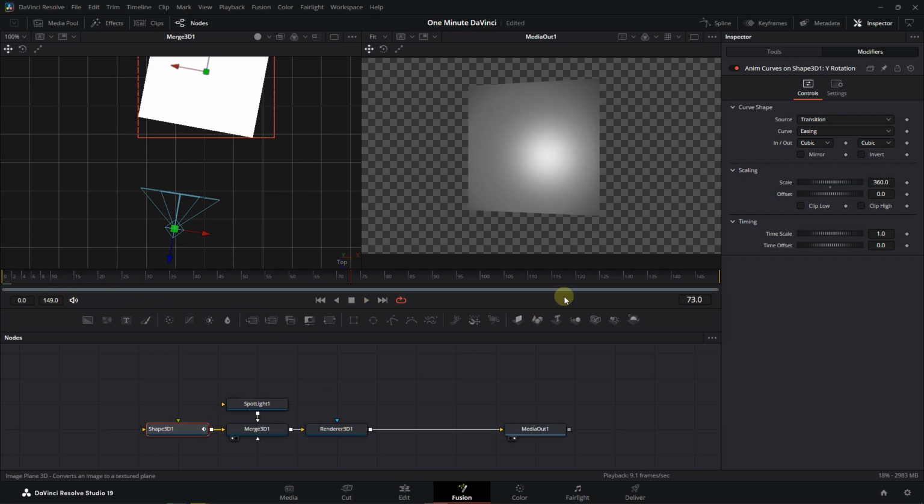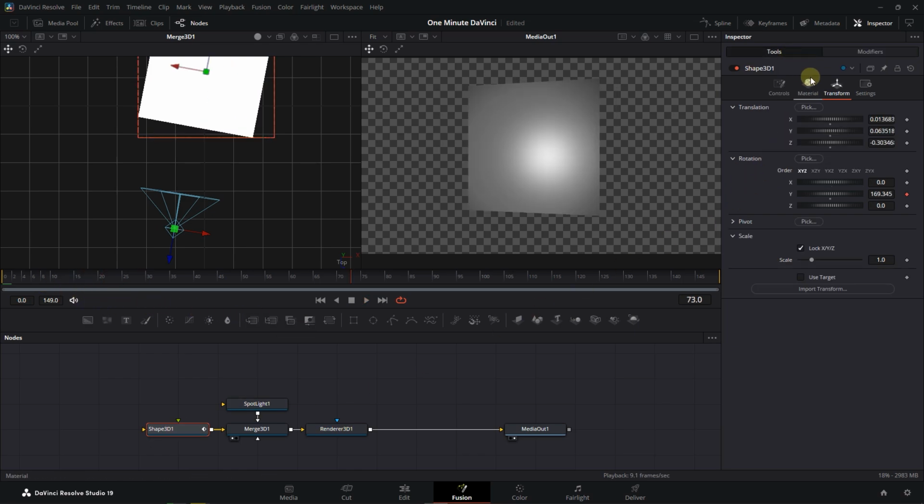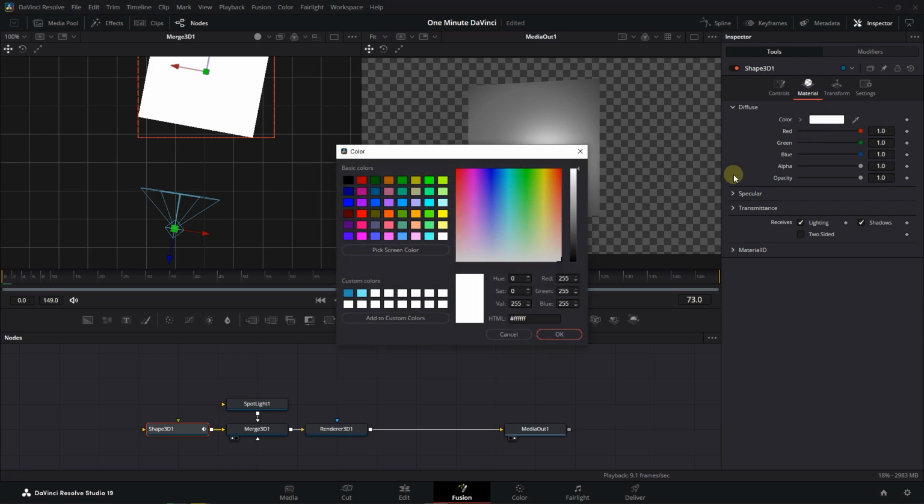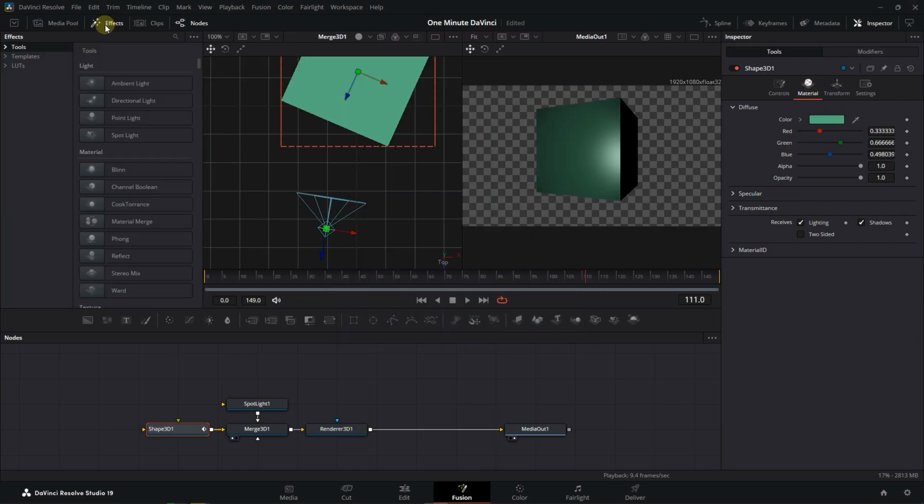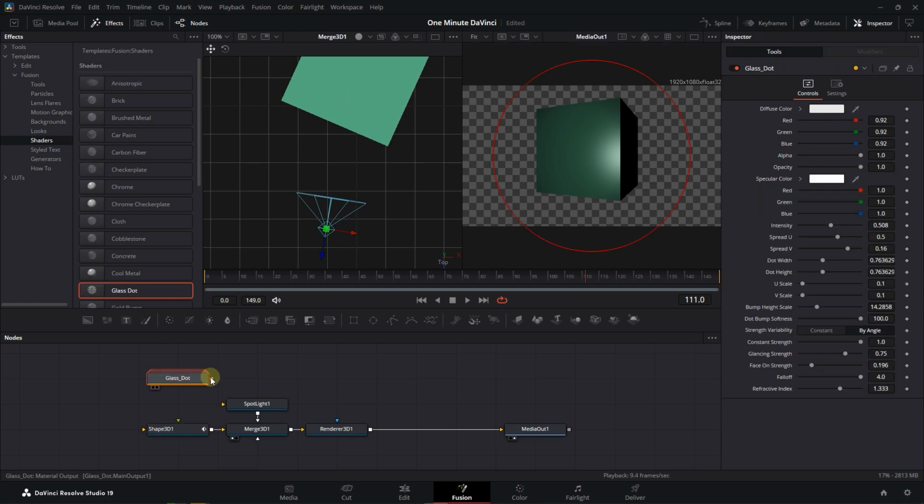To change the color of the cube, we have two ways. First, in the Material tab, choose a color you like. Another way is to open up the Effects panel, expand Templates, expand Fusion, and click on Shaders. Here bring any of these shaders and connect it to Shape3D.